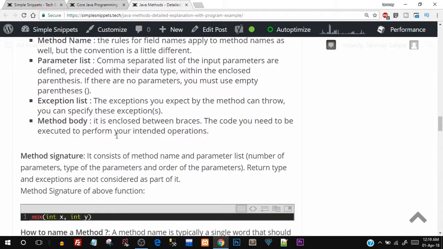Some terms to remember are method signature. So what exactly is a method signature? Method signature is the method name and the parameter list. You will come across this word, the signature of the method. What is the signature of the method? You'll probably get confused about what exactly a signature is. Basically, signature is just the method name and parameter list.